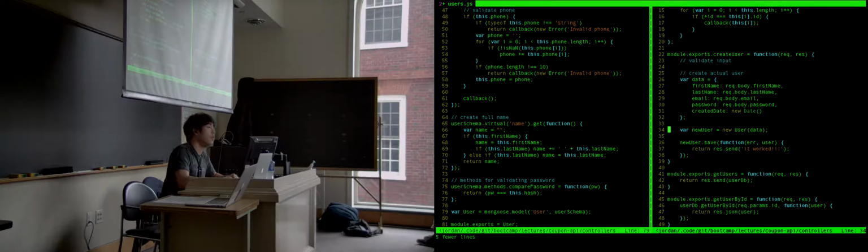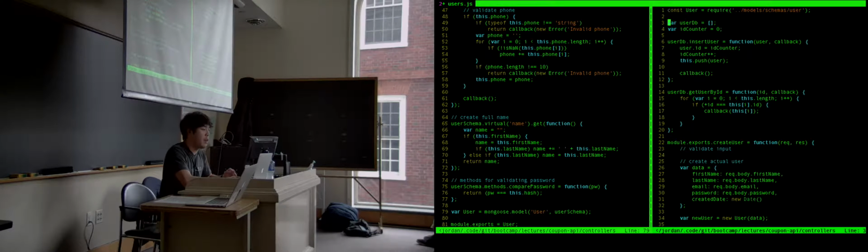Yeah? So .save is based on that function we created? .save is actually a method on the user from Mongoose. Not the thing we created. No, so yesterday the thing that we created up here, the .insertUser, is our analogous method. So it's something that we created.